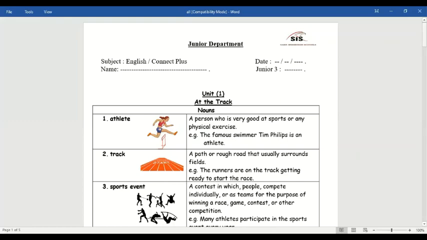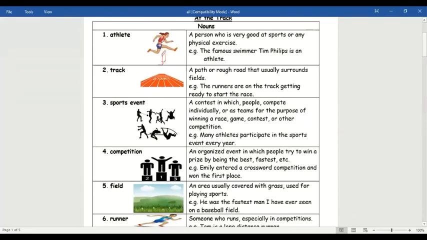Next, we have sports event. What do we mean by a sports event? A contest in which people compete individually or as teams for the purpose of winning a race, game, contest, or other competition.